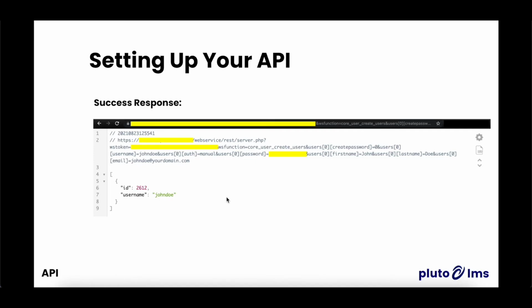So why is this response useful? Because once you've created the user, that might not be the last step in your integration. You may need this information for another step. You may need to send this user an email, or you may need to extract the ID of this user to enroll them into a course, for example. So that's why the system will give you a response in order to retrieve that information to use it somewhere else.